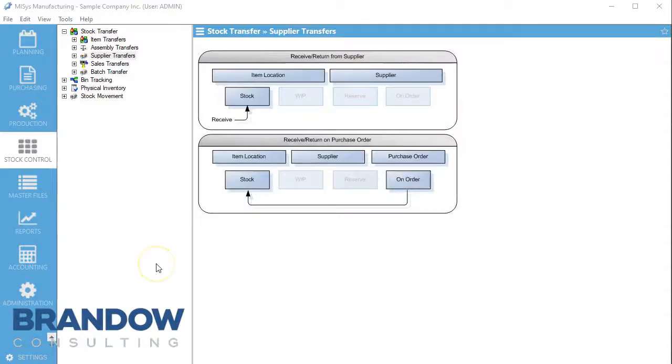Today we're going to be talking about how to receive items without a PO. Alright, so can we receive without creating a PO? The answer is yes, but you may not want to do that, but we'll show you how to anyway.